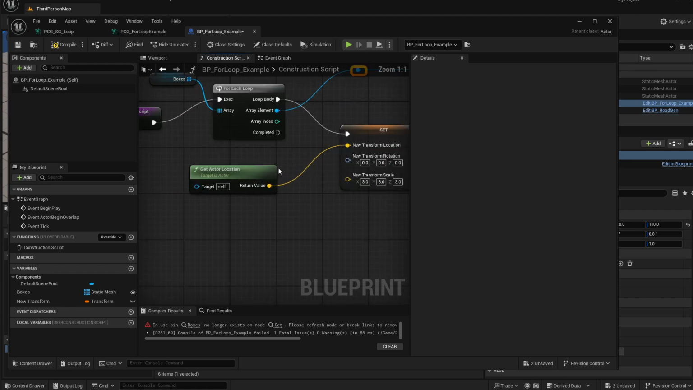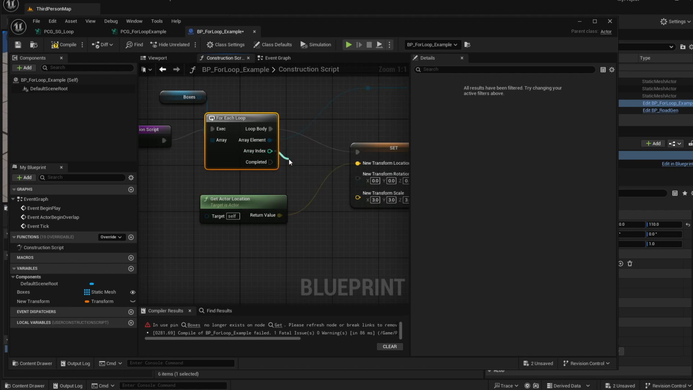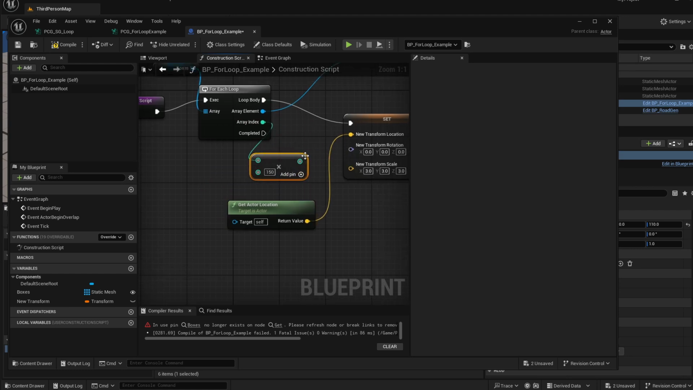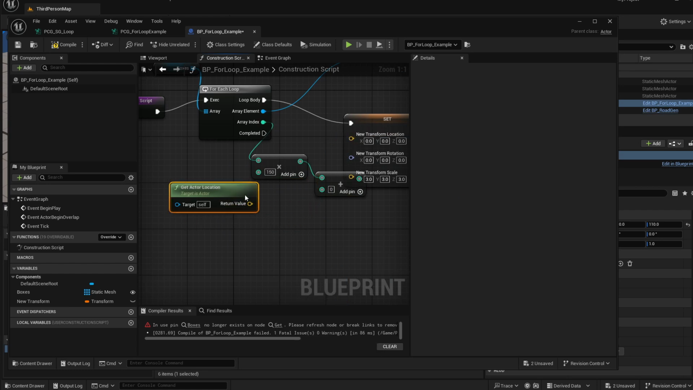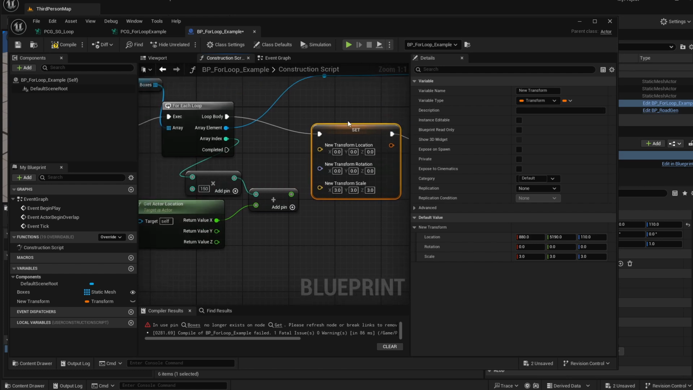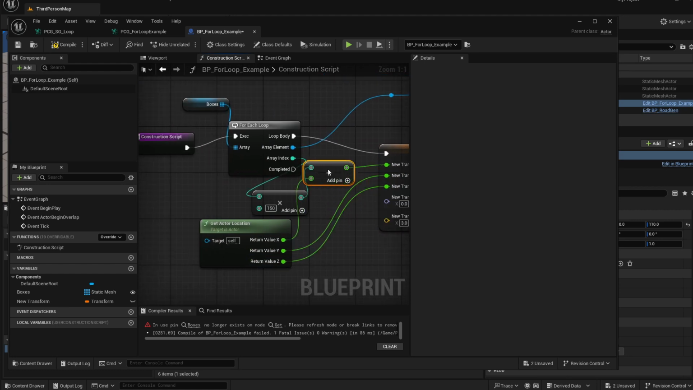And for them not to be placed always on the position of my Blueprint, I'll just use the index of the array to multiply it by some number, for example, 150. And here I'll add this to the X component of my Blueprint position. And then I'll connect this to this new transform location. And for the Y and Z, I'll use the same value as my Blueprint.